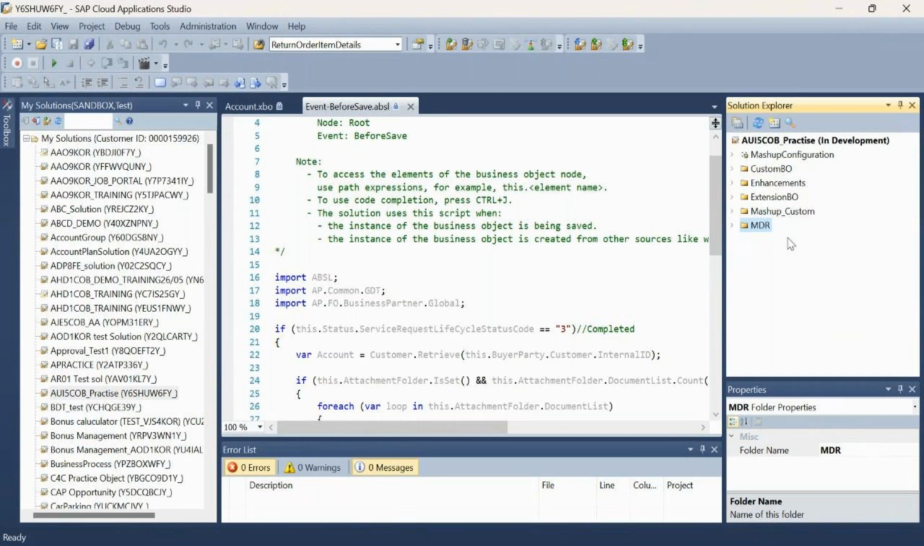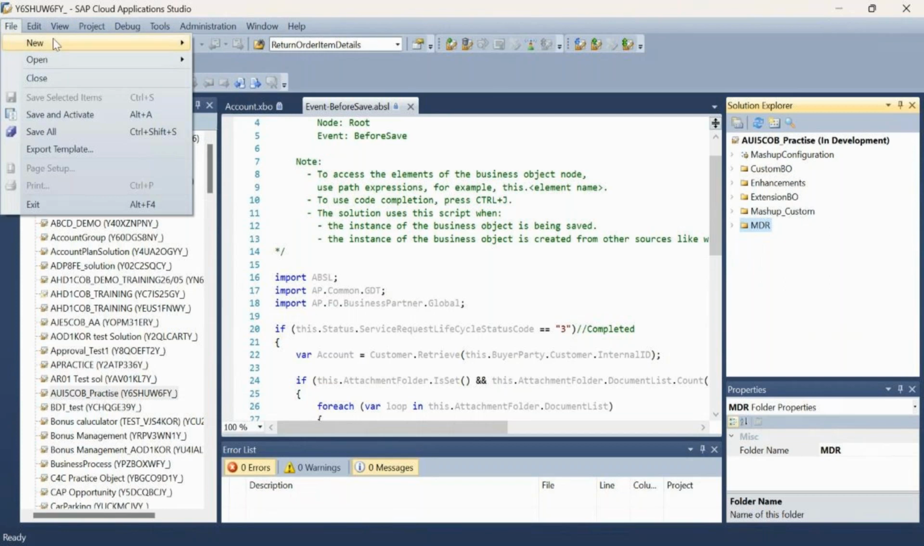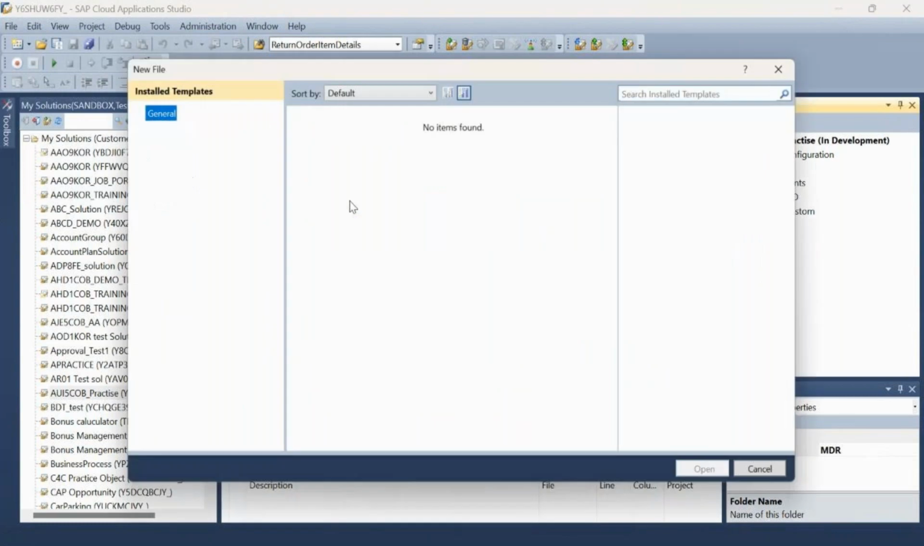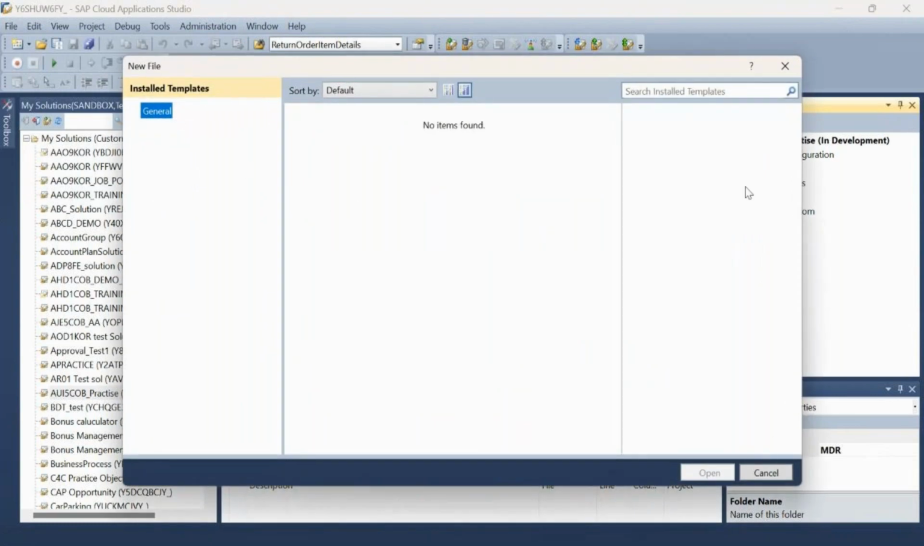If you get organized like this, it will be better understanding for the person who works for yourself. And there will be a lot of options here. For file, you can open a new file. If you click on it, a new file will be opening.